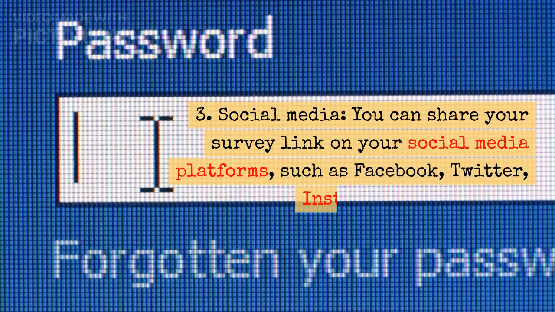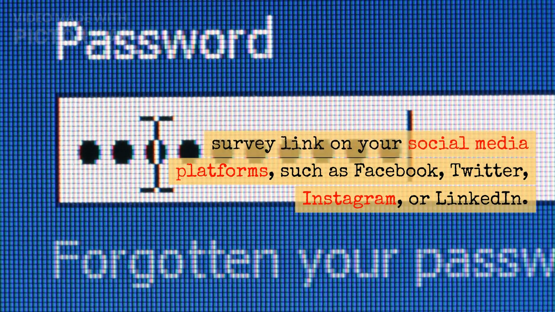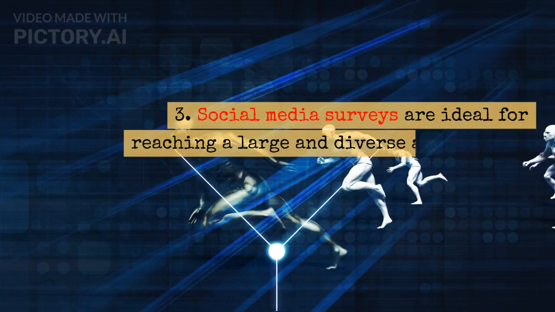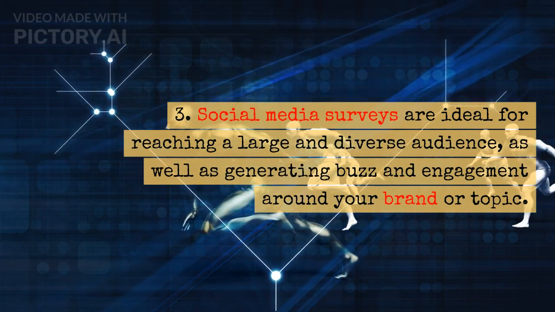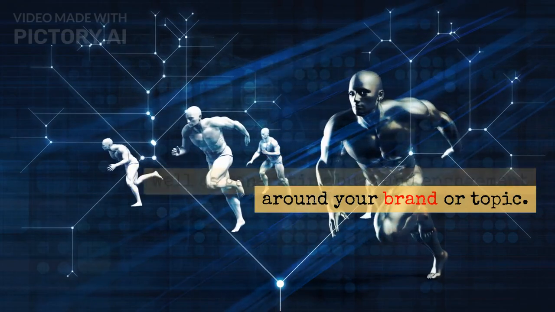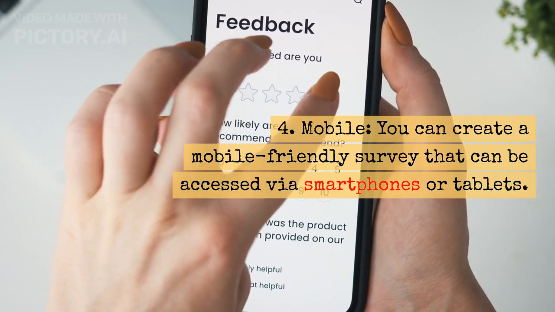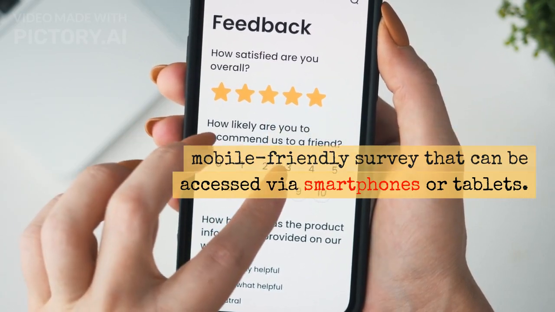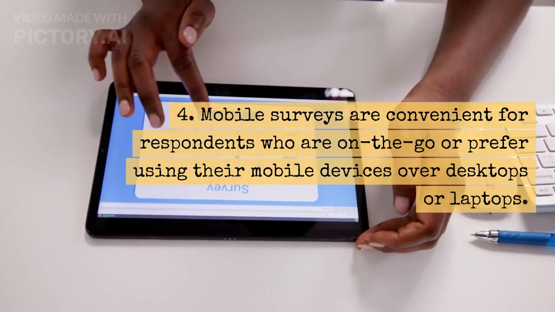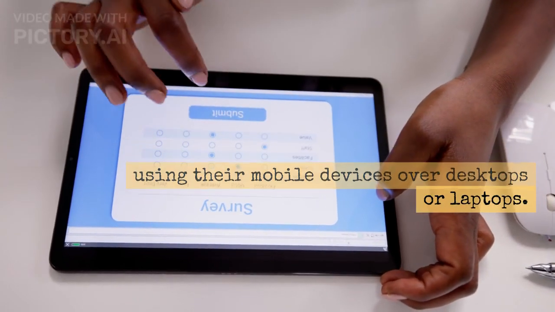3. Social media. You can share your survey link on your social media platforms, such as Facebook, Twitter, Instagram, or LinkedIn. Social media surveys are ideal for reaching a large and diverse audience, as well as generating buzz and engagement around your brand or topic. 4. Mobile. You can create a mobile-friendly survey that can be accessed via smartphones or tablets. Mobile surveys are convenient for respondents who are on the go or prefer using their mobile devices over desktops or laptops.